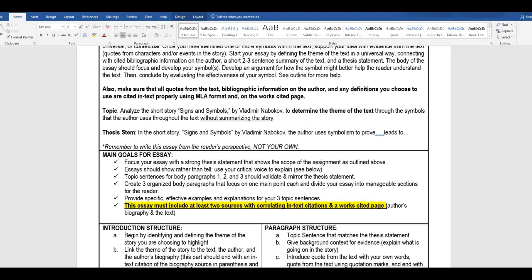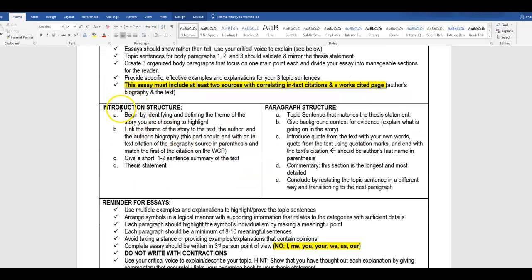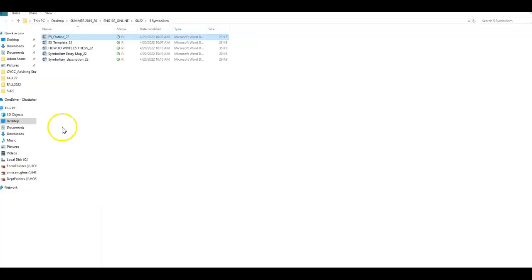This essay must include at least 2 sources with correlating in-text citations and a works cited page. The first one is the author's biography that must be in the introduction, and then the text must be in the 3 body paragraphs. Please make sure that your introduction structure and your paragraph structure matches this. And if you are following the How to Write document, you should be well on your way to doing that.